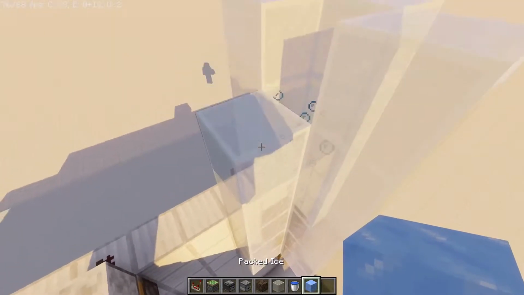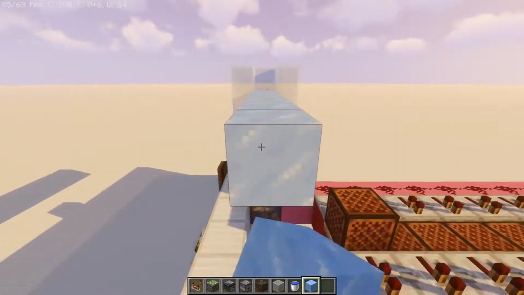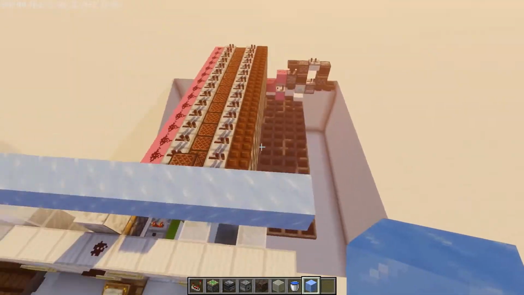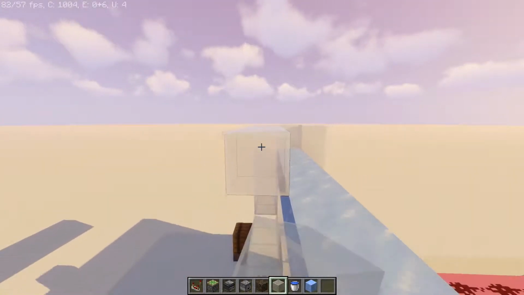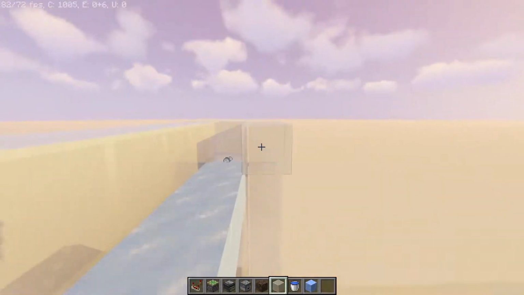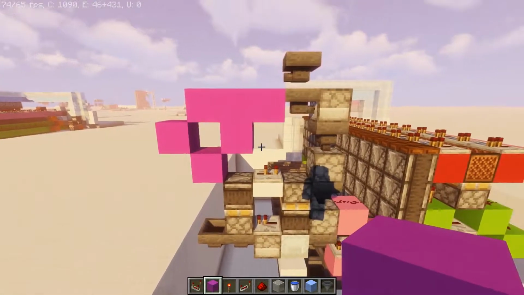the item stream here. Replace that block with packed ice real quick, and then pull the packed ice all the way out until you get to about right here. We're going to do the item filters next, so we'll know where to put the item stream once the item filter is done. So this is going to be your block configuration for your item filter.